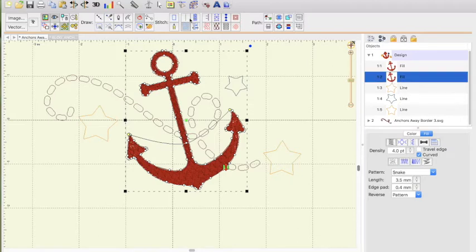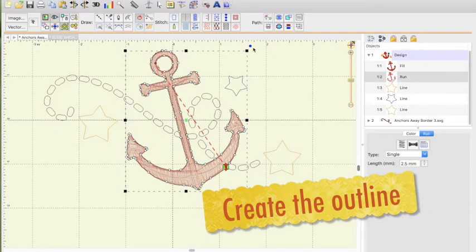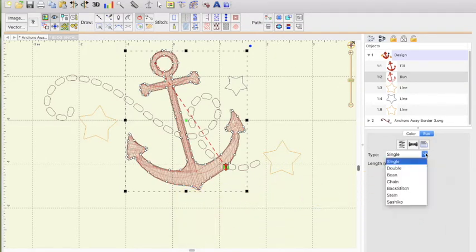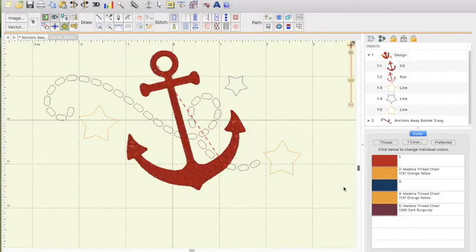I'm going to change it by selecting my second one and changing it to an outline stitch. And I'm going to move over to my object panel and select double for my running stitch and select tie. Yeah, we'll just tie it, entry and tie it. And now I have an outline run for my anchor.